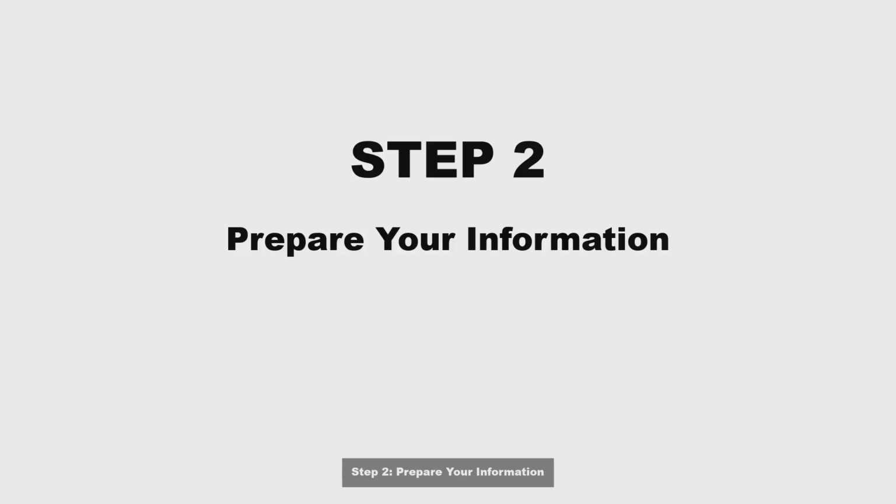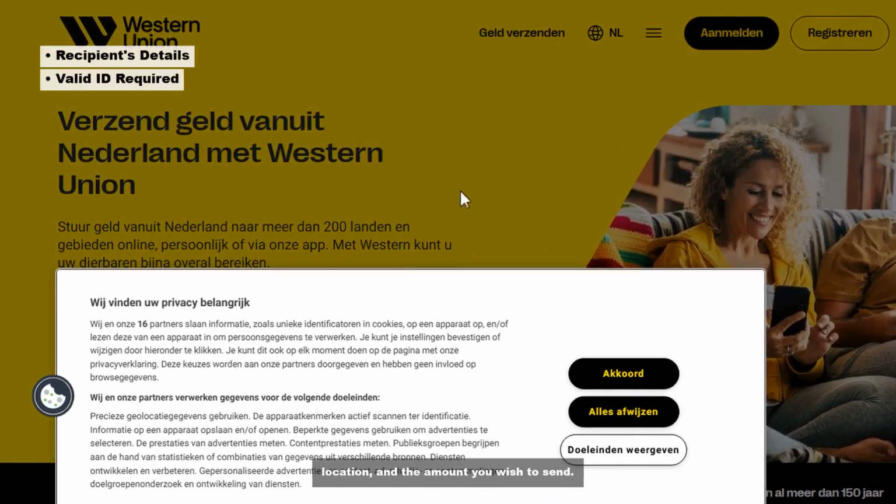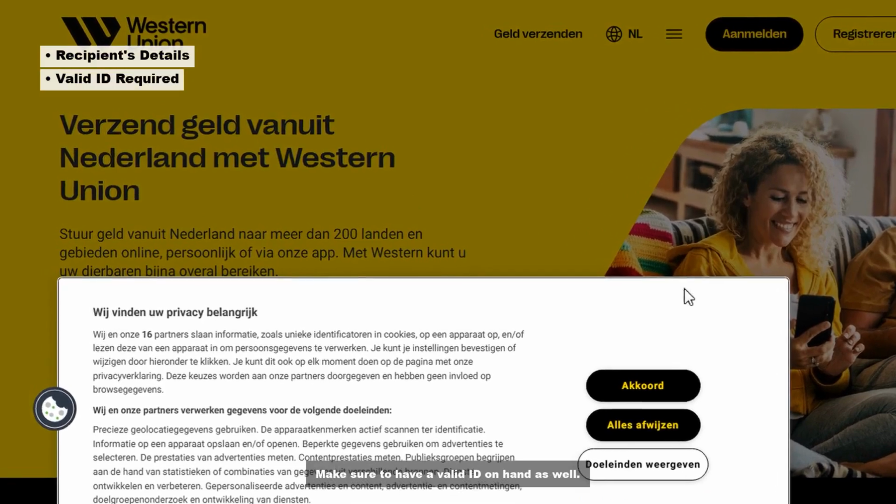Step 2. Prepare your information. Gather the necessary information for the transaction, including the recipient's name, location, and the amount you wish to send. Make sure to have a valid ID on hand as well.